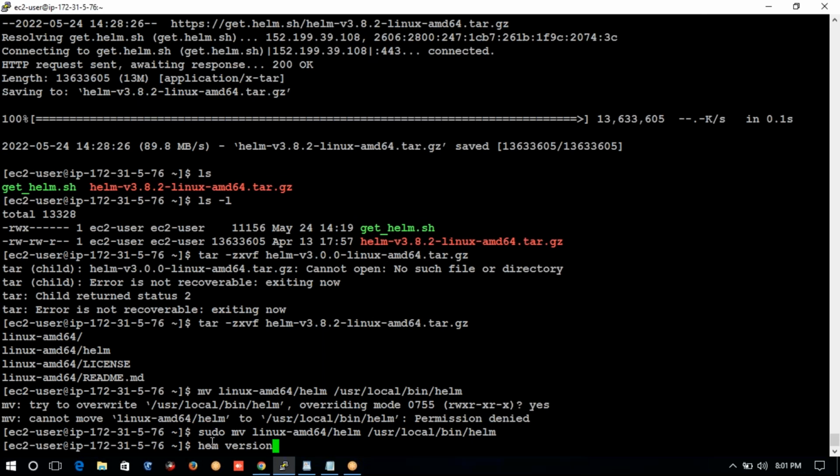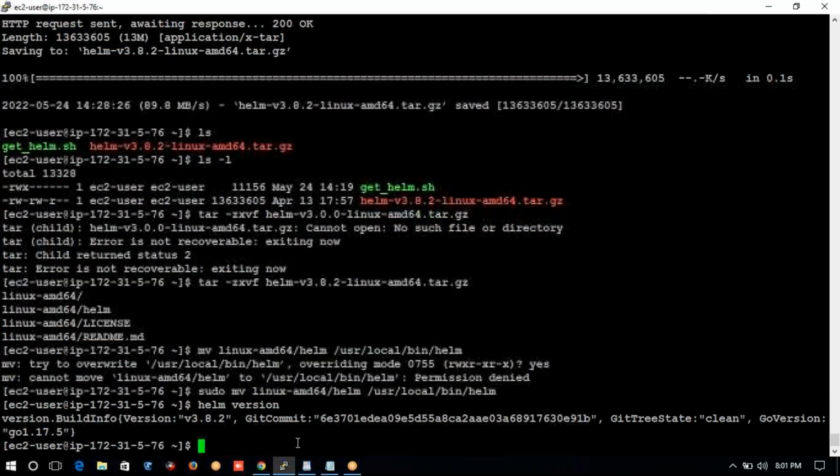Enter, Helm. Just move your arrow keys to come to the left. Don't delete. Like this. Helm. Enter. Anywhere, enter a conjunction code. Enter. See what the version number is now, guys? 3.8.2. Making sense, people?